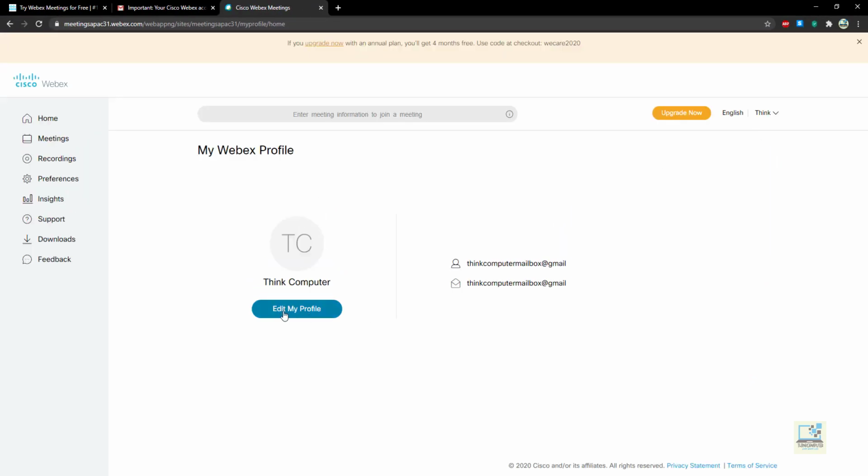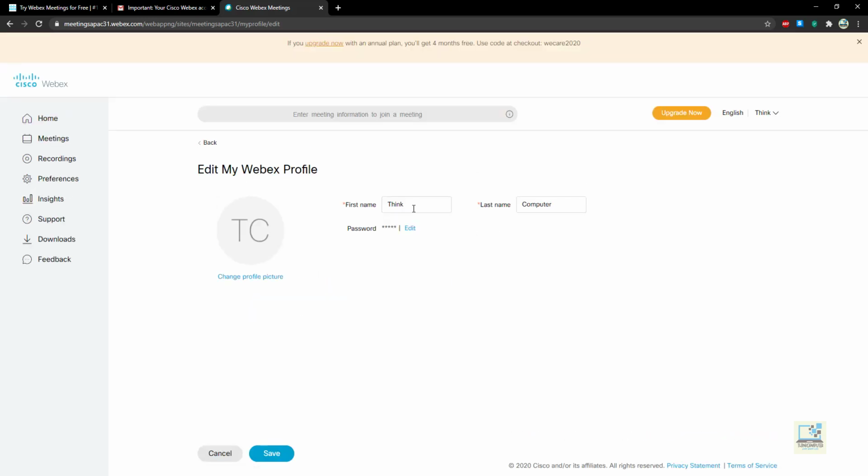From there, you can edit your profile. You can change your first name or last name. You can change your password. You can also change your profile picture. Then you have the option to go to the contacts, go to reports. Cisco automatically maintains a report for every meeting that you have conducted.